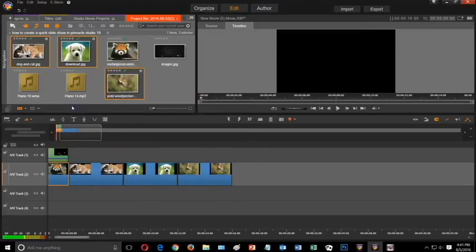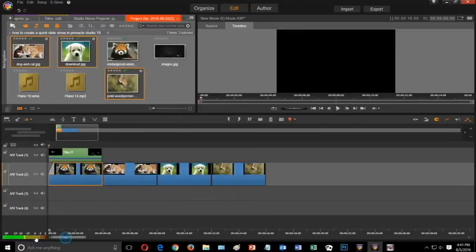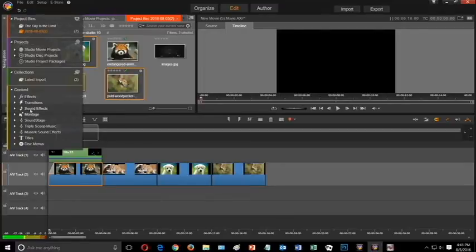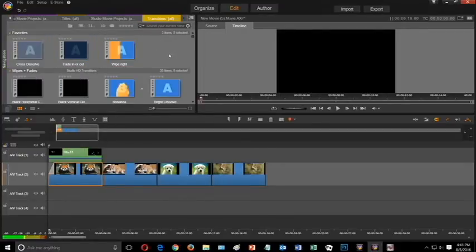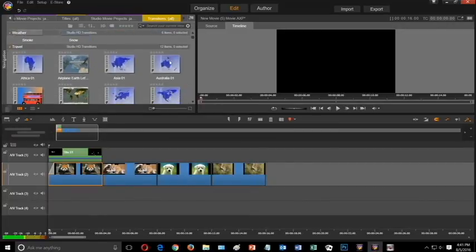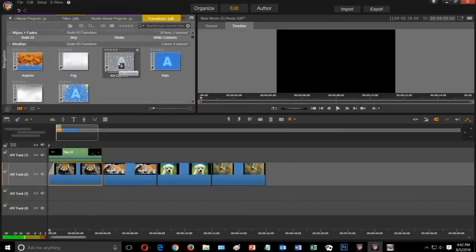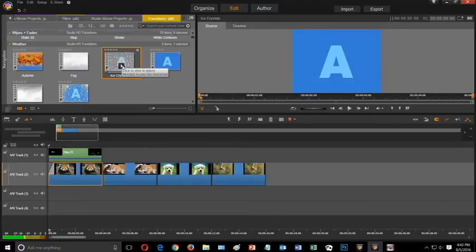Okay, so what we're gonna do now is, the slideshow is just gonna jump to the other picture without anything, but I want to have some transition. So I'm gonna hover over navigation and pick the transitions, and there's hundreds of transitions here. So for example, if you click on it and then you click on the player, you'll see how it looks.